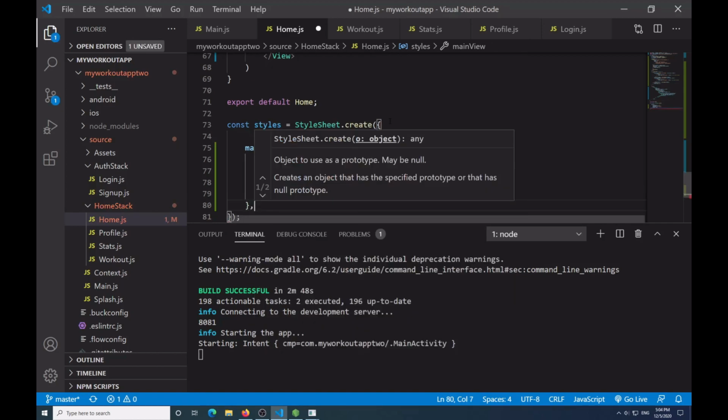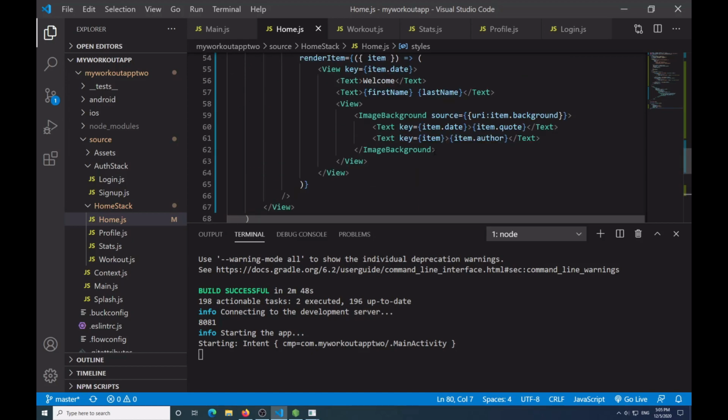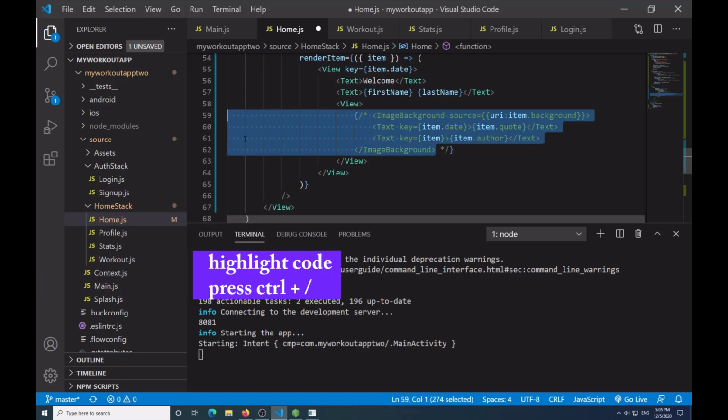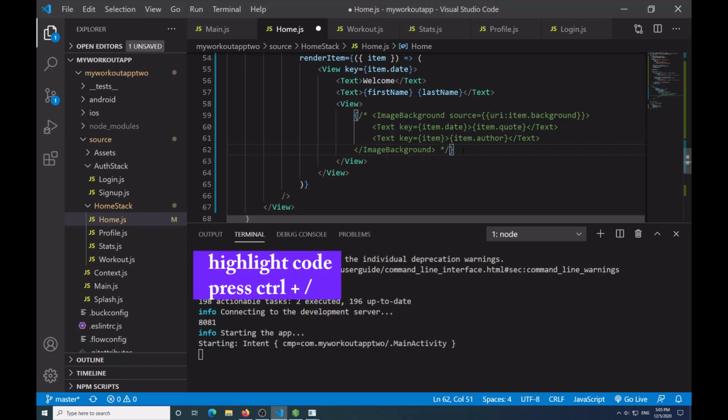Then just to see this render, I'm going to comment out the ImageBackground for now by highlighting the ImageBackground and pressing Control /.